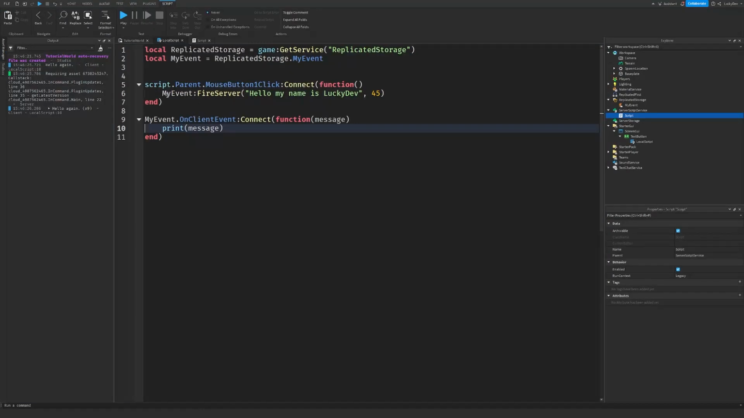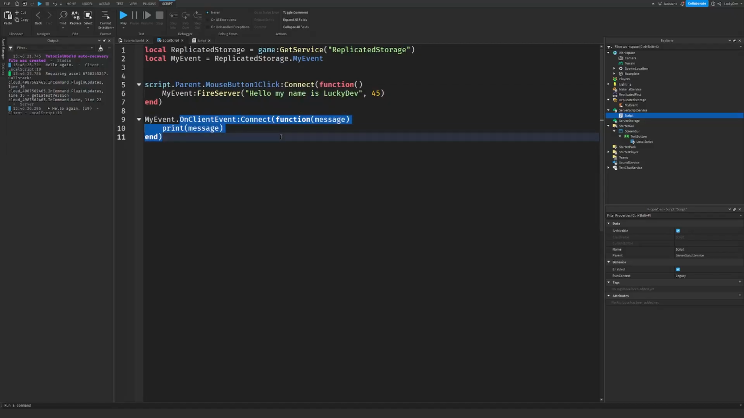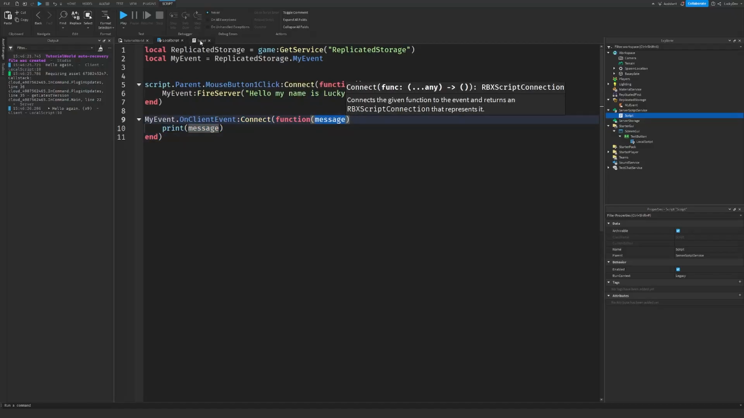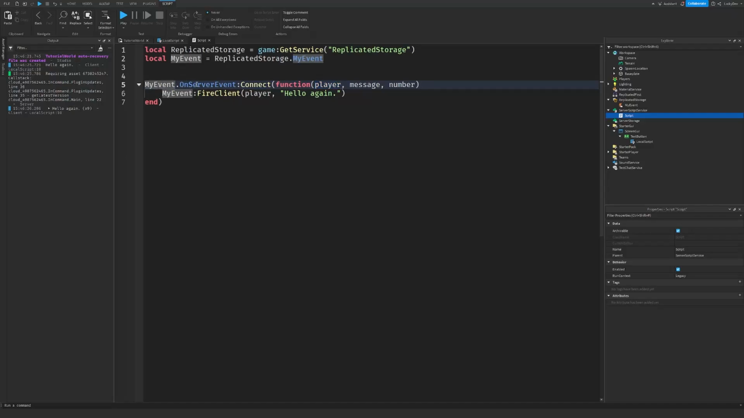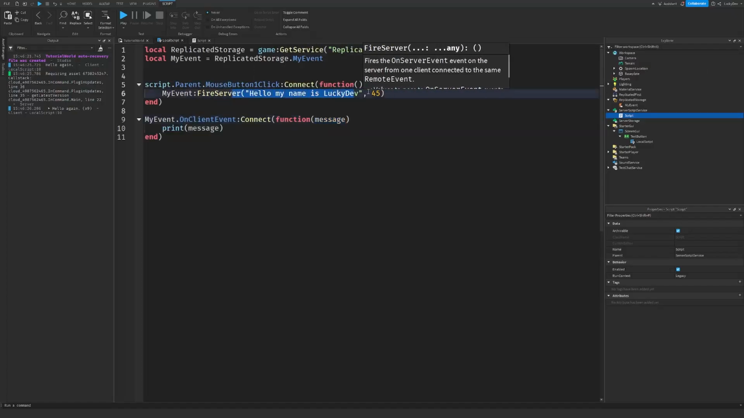I'll go over it one more time. If you're in a local script, you can do fire server, which will fire the server, and you can give any parameters you want. And then you can also do on client event, which is when it receives something from the server, and then you can put in your parameters. Then on the server, you can use on server event and connect it to a function, and it will give you the player who sent it, whoever fired the event, and whatever parameters you sent.